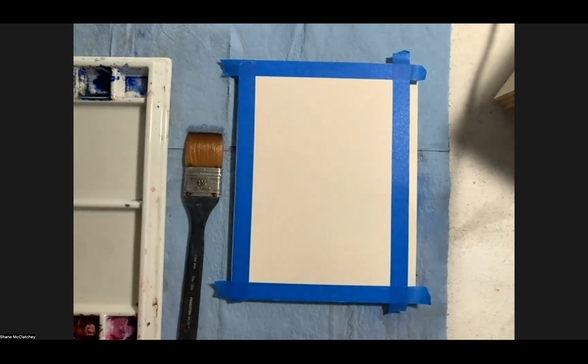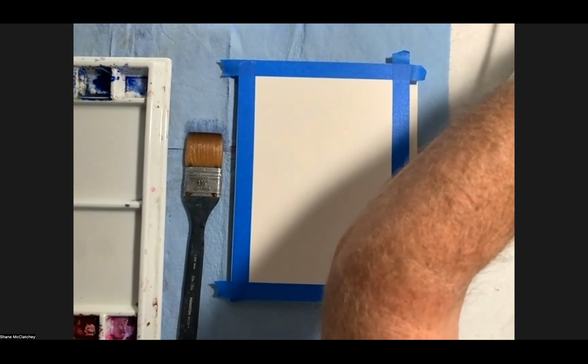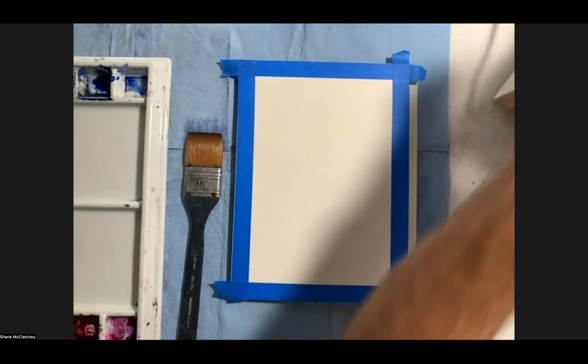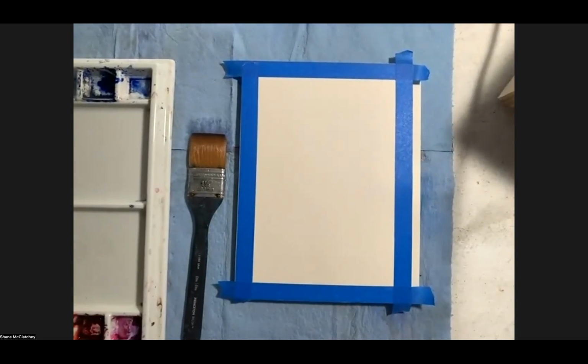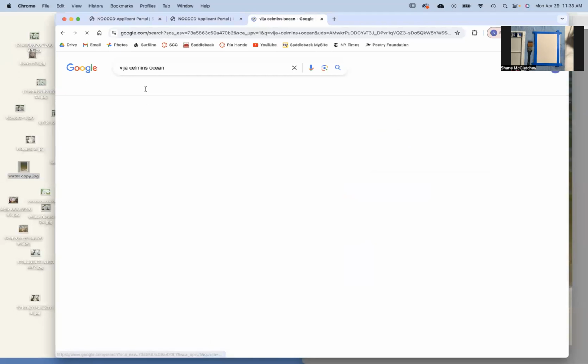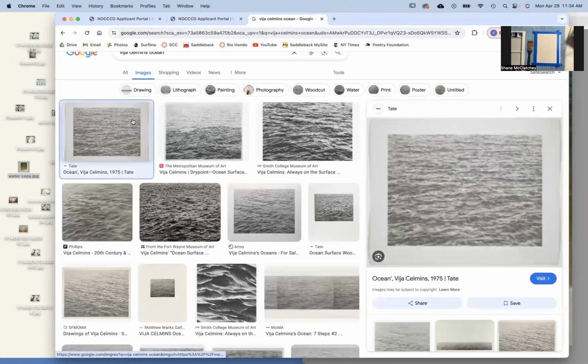Does anyone know the work of Vija Celmins? One of my favorite artists. I'll bring up her work real quick here. She does these giant drawings. Let me share my screen. Giant drawings of the surface of the ocean. So she's definitely an inspiration for this one we're about to do.